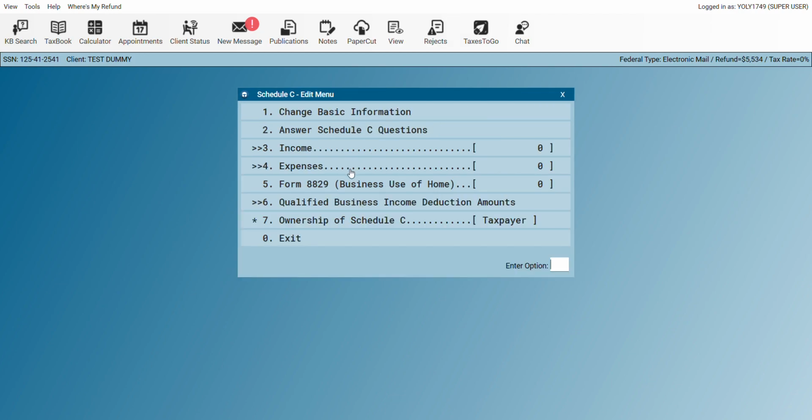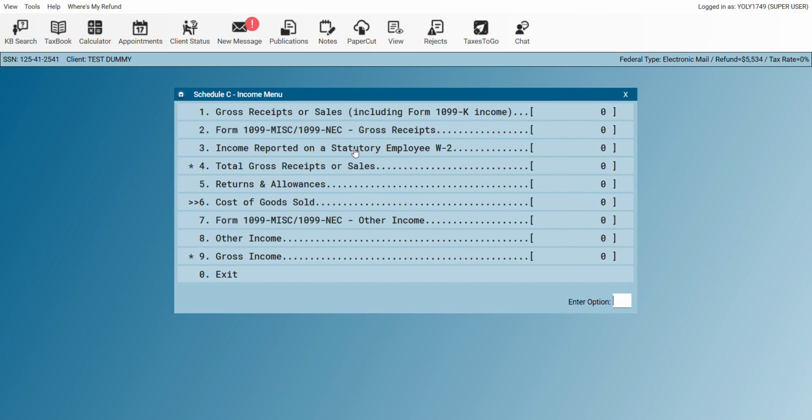The income menu, the expenses, the business use of home. It's just an overview of the main menu. The income menu, anything that is cash or 1099-Ks, go on line 1, miscellaneous or NEC forms, go on line 2. Statutory employees that have a W-2 and the statutory employee box is marked, the income reported on the W-2 goes on this line and is attached to a Schedule C.